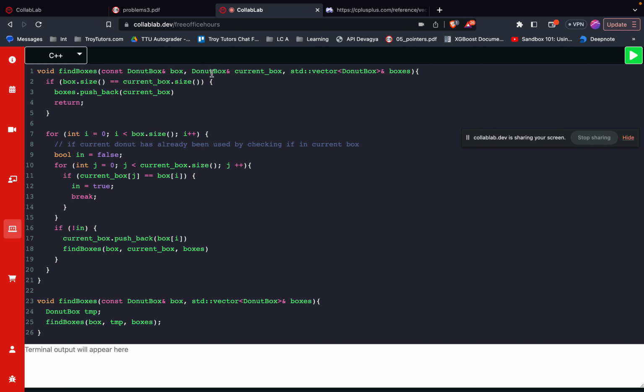Donut box represents a combination of flavors. Once we have a combination of every possible flavor that's unique, we'll add it to boxes. But that's only when we have a current box of five. The first time we go through, there's nothing in current box. The second time we go through, there's only one thing. And so we need to do it until we have a size equal to box dot size.